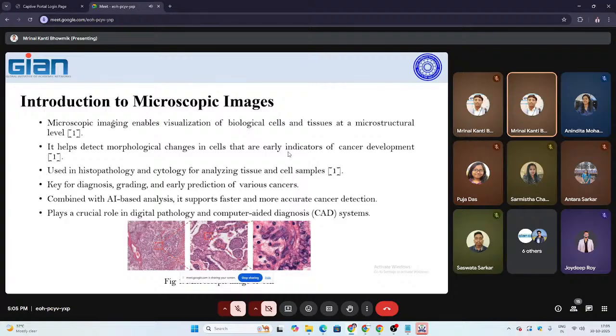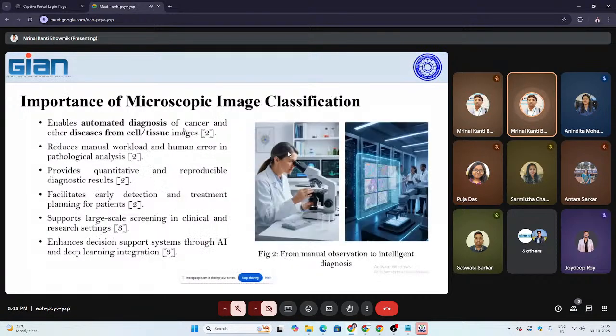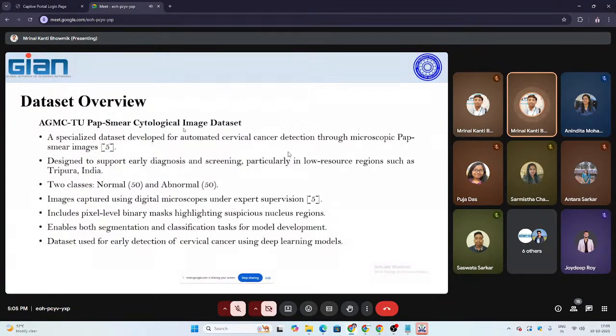As our sir told, these parts were previously explained, so I am telling very shortly about these things. What are microscopic images? They are images that enable visualization of biological cells and tissues using different types of microscopes. In cancer research, microscopic imaging is extremely important because it helps us identify early changes in the shape and structure of the cell. So, skipping some slides, let me tell about the dataset overview.